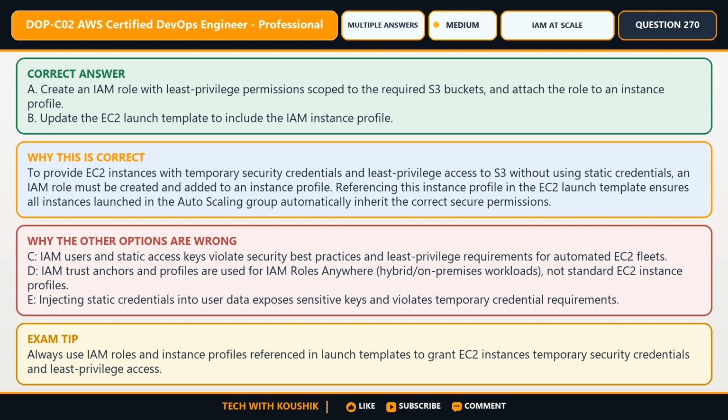The main reason is to provide EC2 instances with temporary security credentials and least privilege access to S3 without using static credentials. An IAM role must be created and added to an instance profile. Referencing this instance profile in the EC2 launch template ensures all instances launched in the auto-scaling group automatically inherit the correct secure permissions. Now let's rule out the other options.